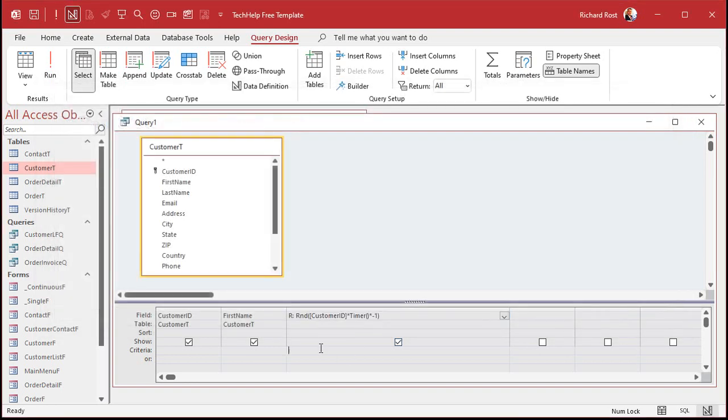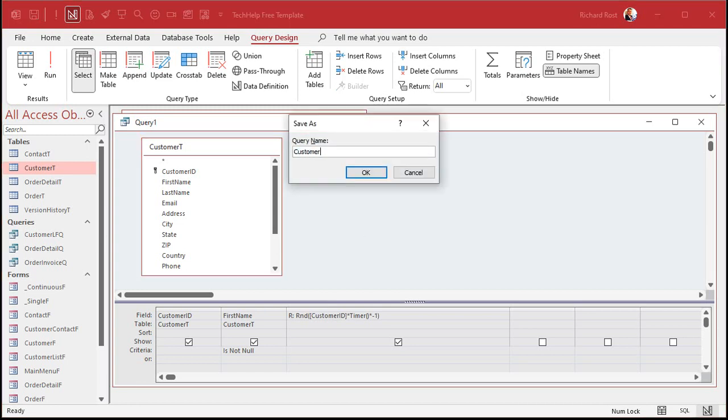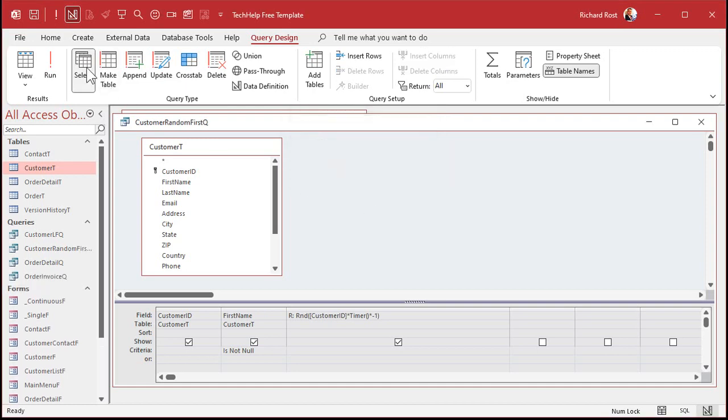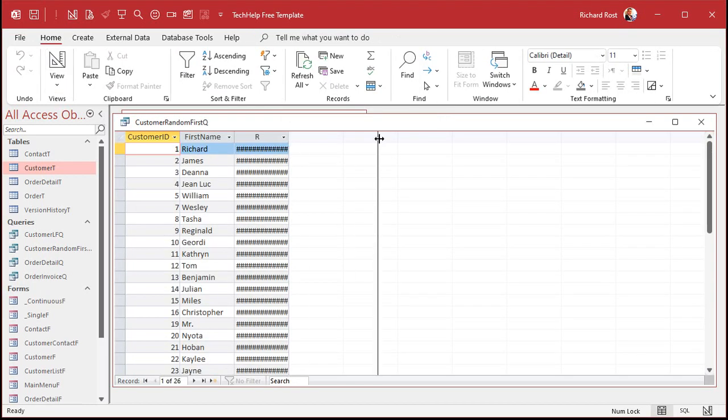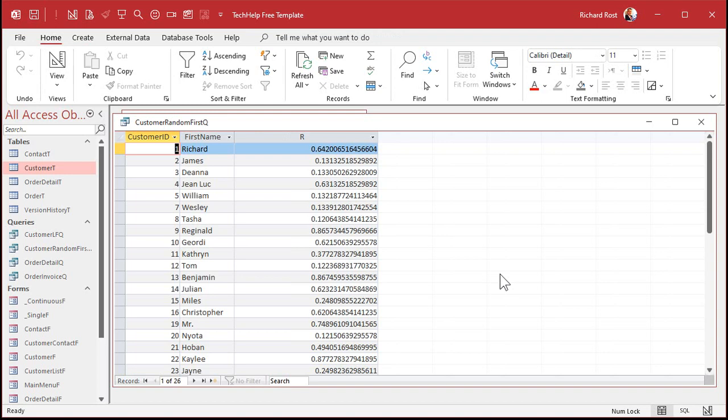That's basically going to put a random number in here seeded by the current timer and the customer ID, so it's completely unique for each record. And over here I'm going to put Is Not Null, so that we don't get any null first names. I'll save this as customer random first Q, the random first name for the customer. If I run it now, every customer gets a random number from 0 to 1.